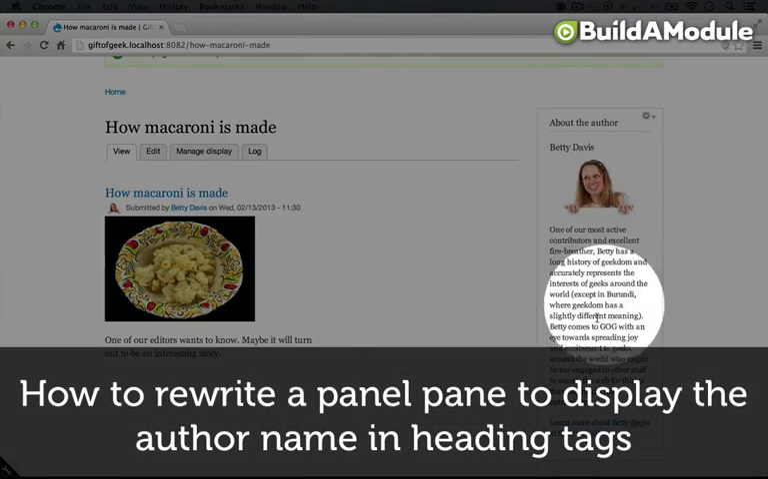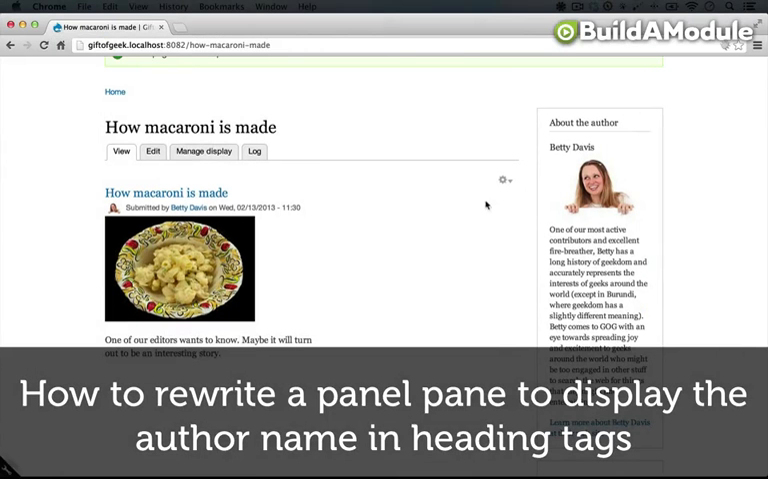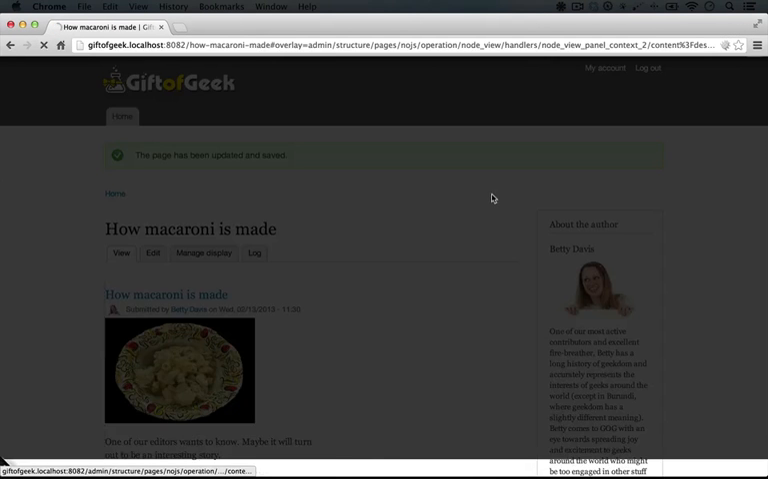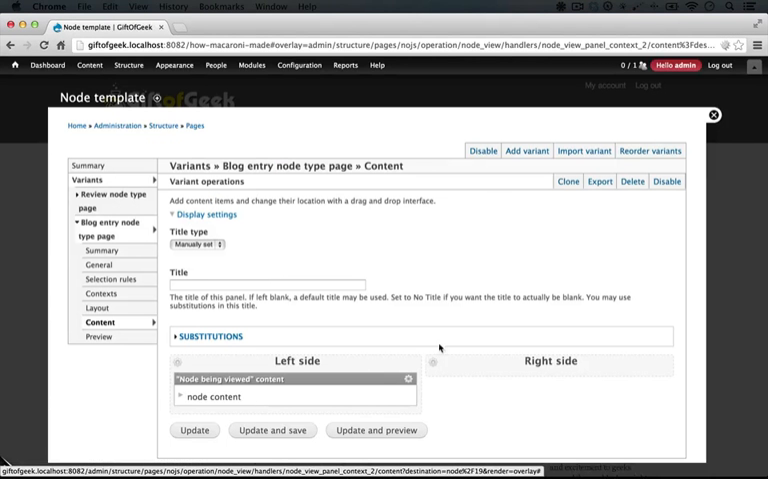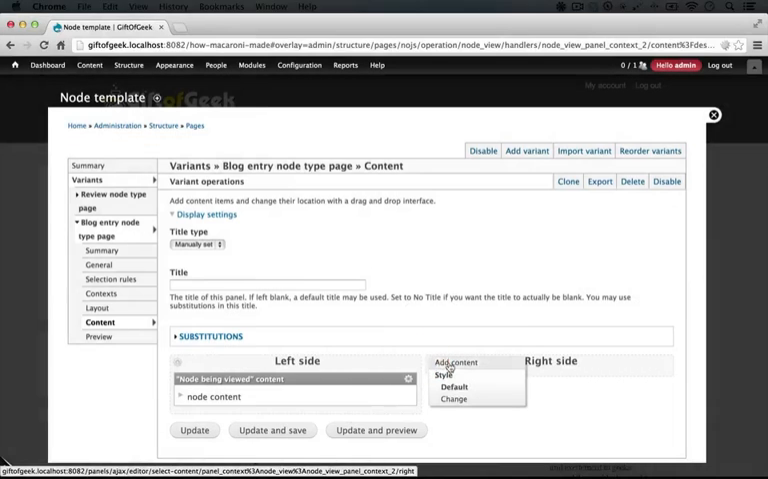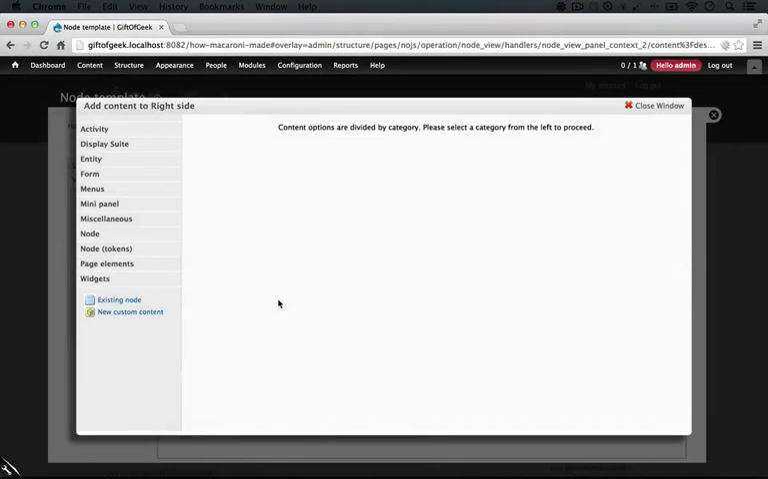So now what we're going to try to do is recreate this about the author block in the right-hand side. So I'm going to click the cogwheel and click Edit Panel. And let's start by adding the username of the author of this node. In the right side column, I'm going to click the cogwheel and add content.